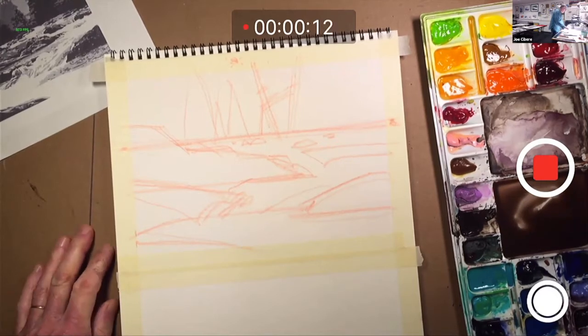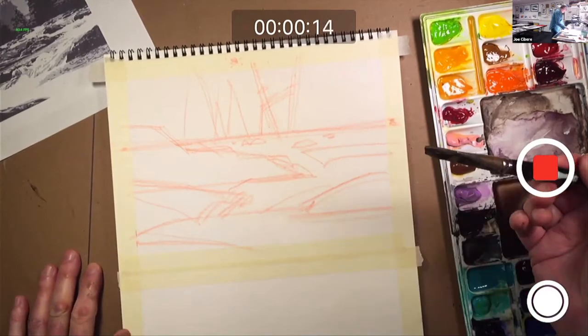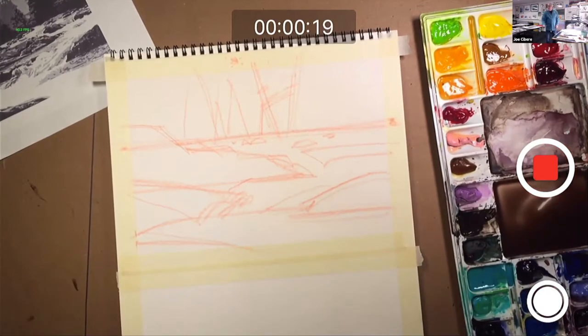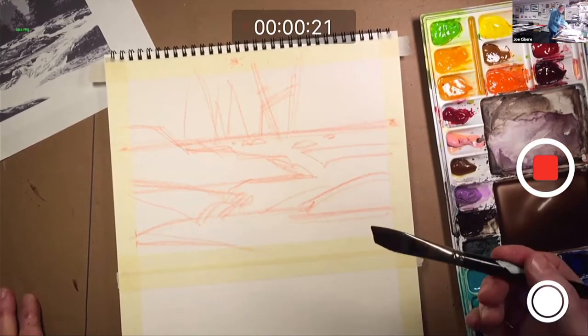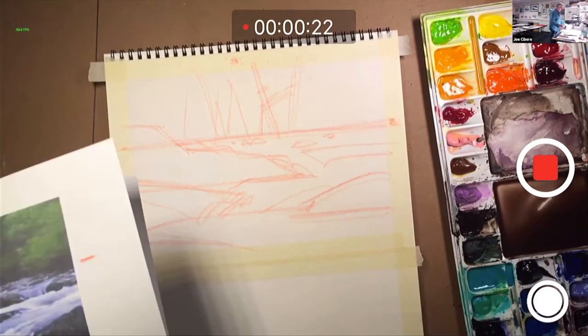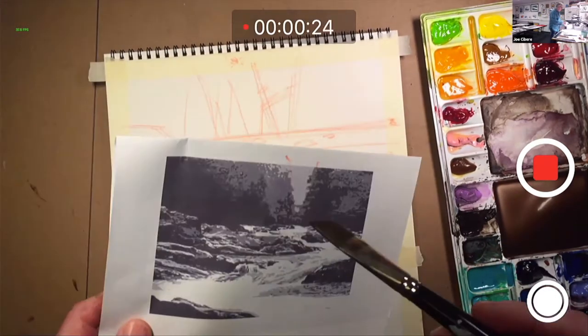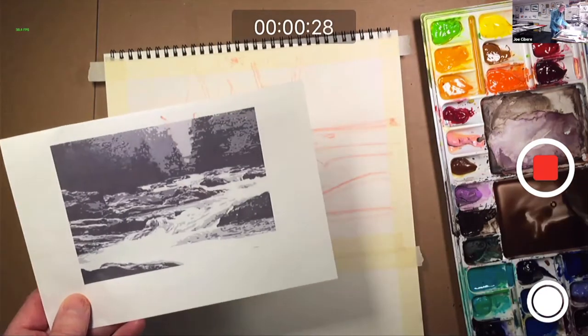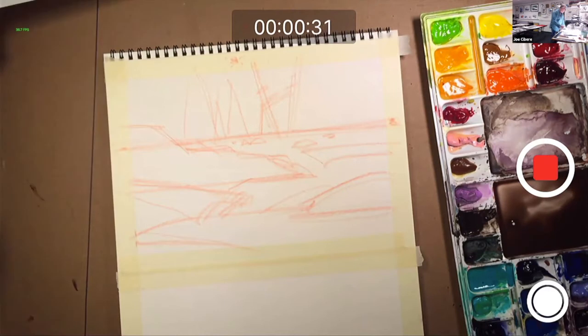Who knows? Anyway, so what I want to do is go ahead and paint everything that is mid-tone or gray, and everything that is black, I'm going to paint a mid-tone. Let's put it that way.